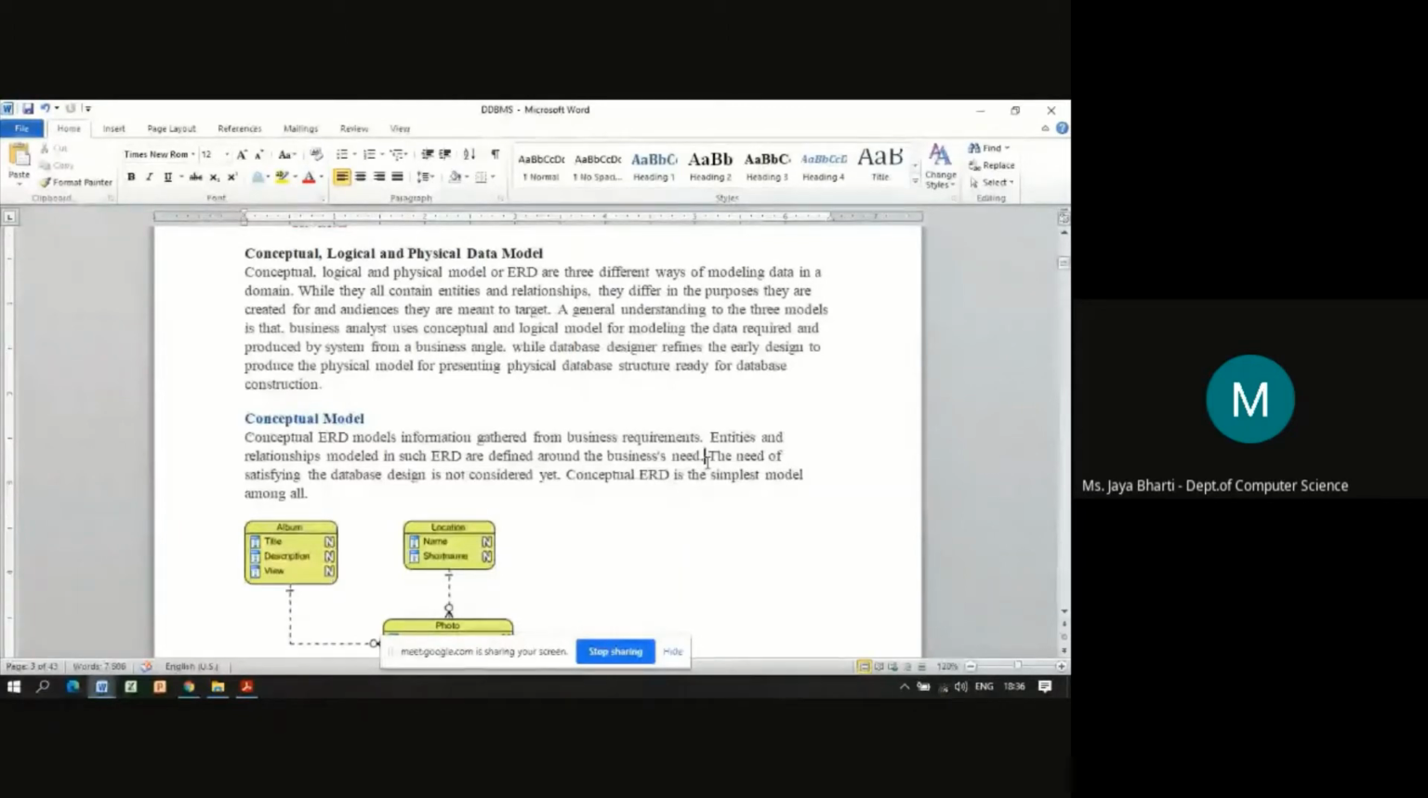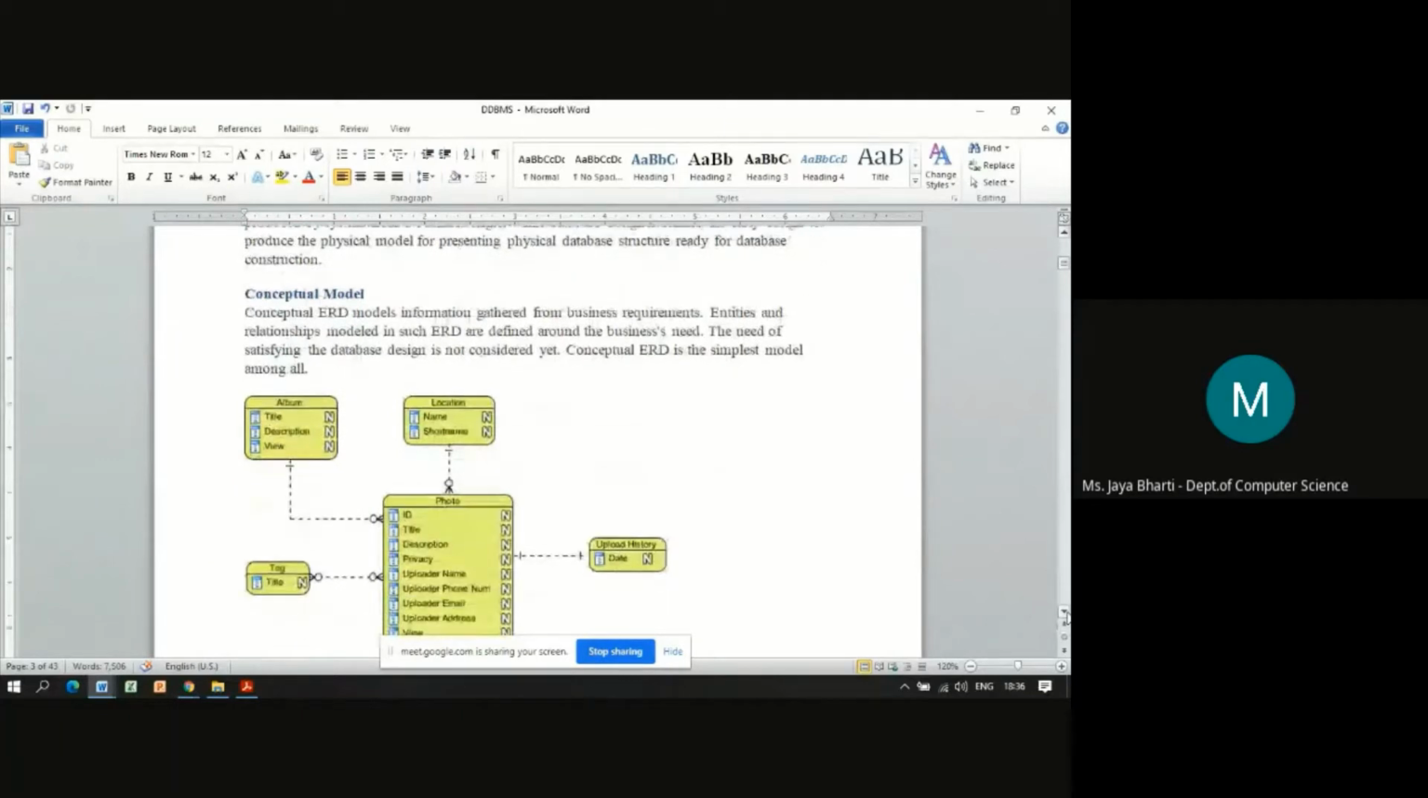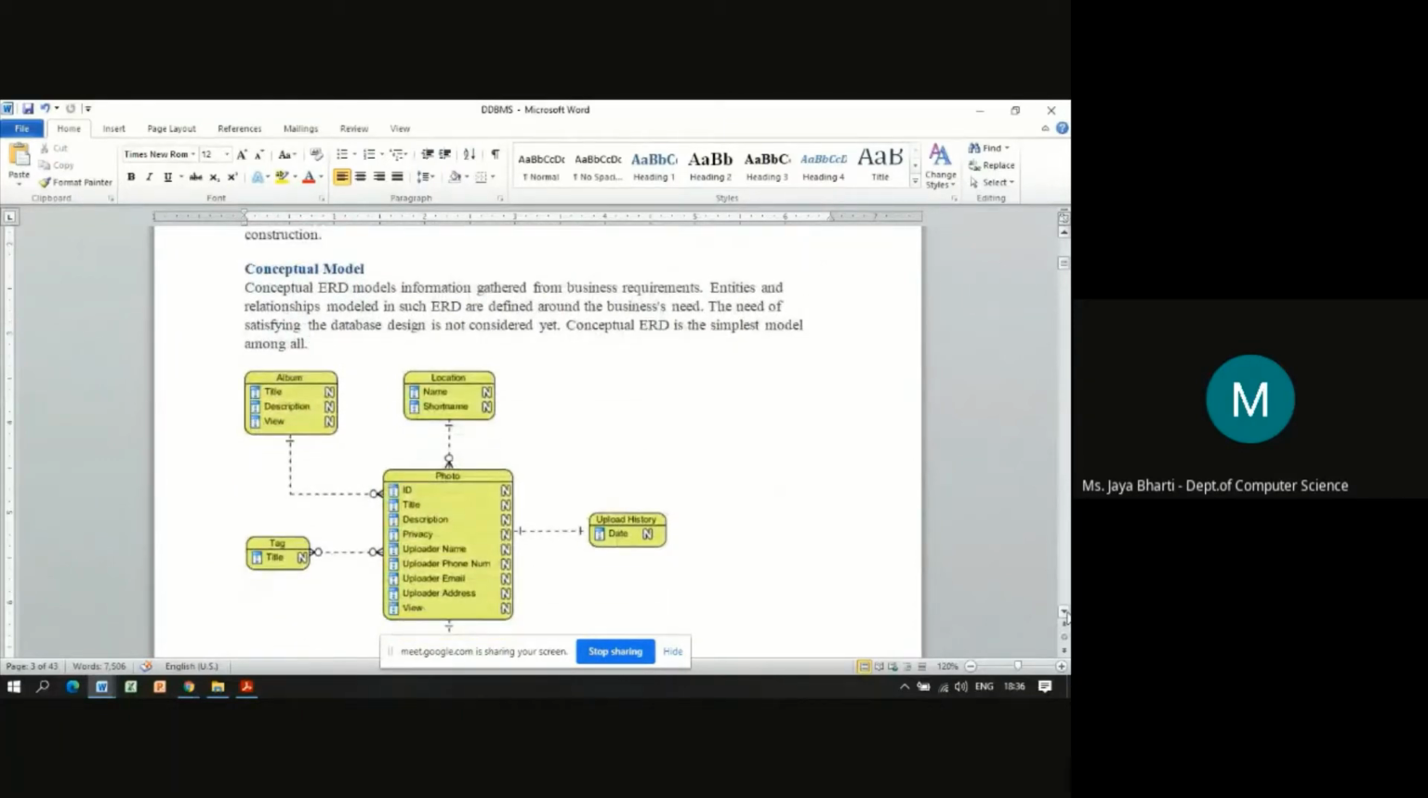Now here in the diagram, they have shown the conceptual ERD, the simplest model. In that they have shown the album, location, tag, photo, upload history. So this is the ERD, or you can say the class diagram. Those are using the object oriented approach.